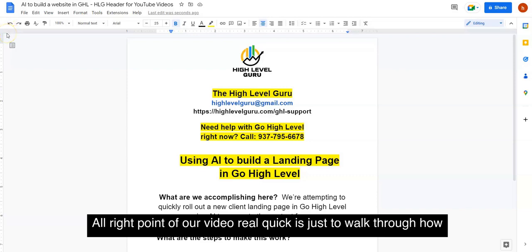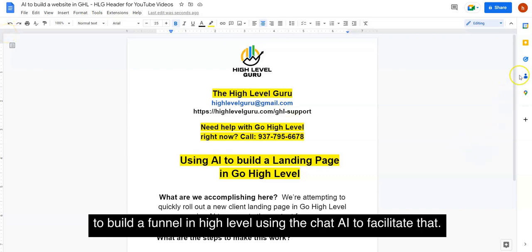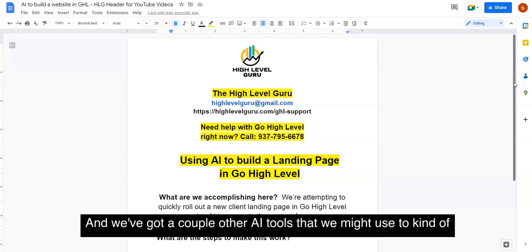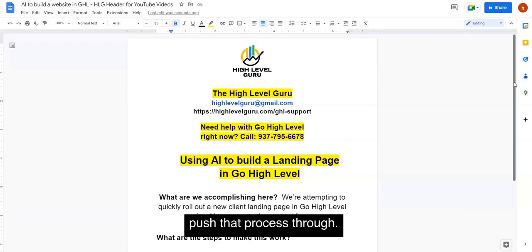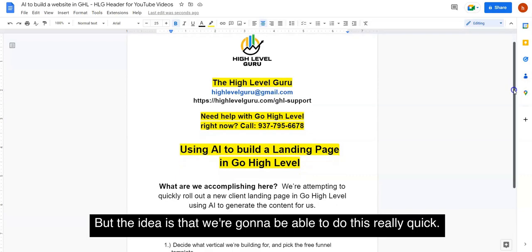Alright, the point of our video real quick is just to walk through how to build a funnel at a high level using the Chat AI to facilitate that. And we've got a couple other AI tools that we might use to push that process through. But the idea is that we're going to be able to do this really quick.